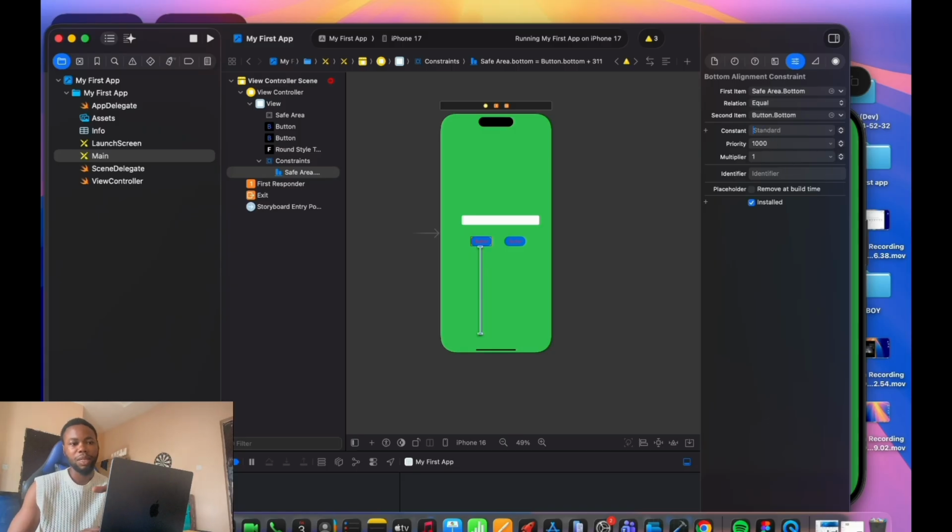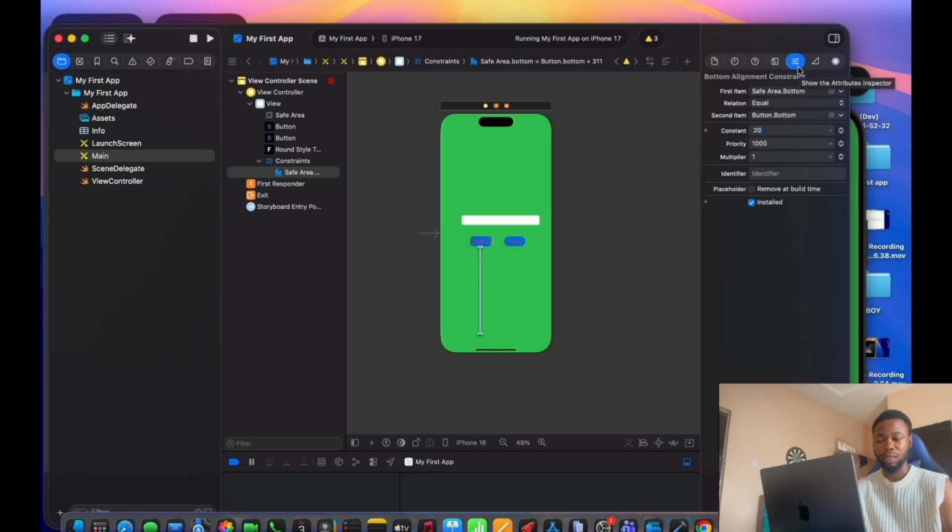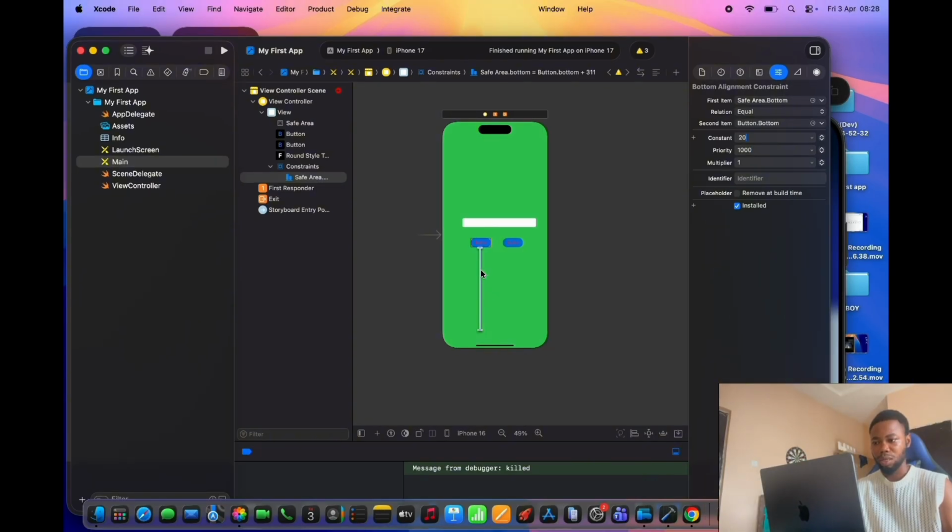20. You can see I'm making my edit on the attribute inspector. We've added the constant, that is from the attribute inspector, which is this, right? You can see we put it to 20. Now if I say let me just increase it further to, let's say, 50, you see it adjusts, right? But now if I run this, is this gonna show like this on the main app?